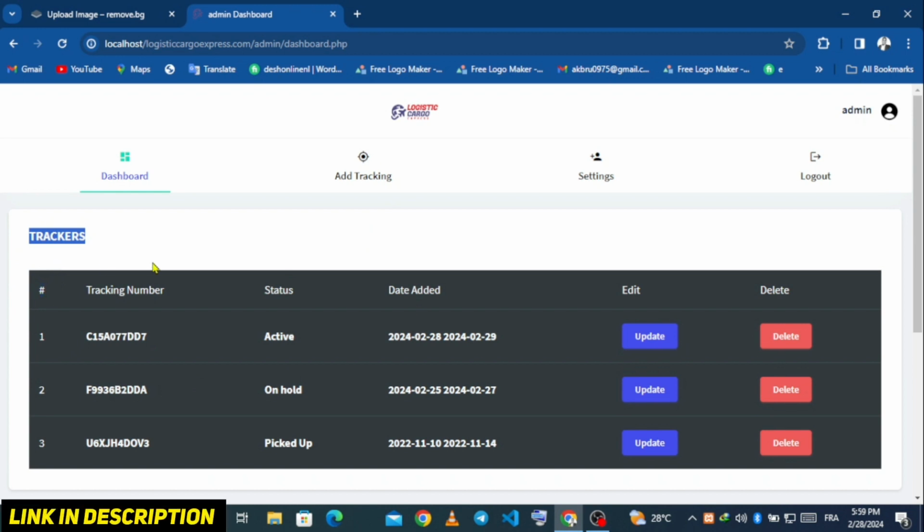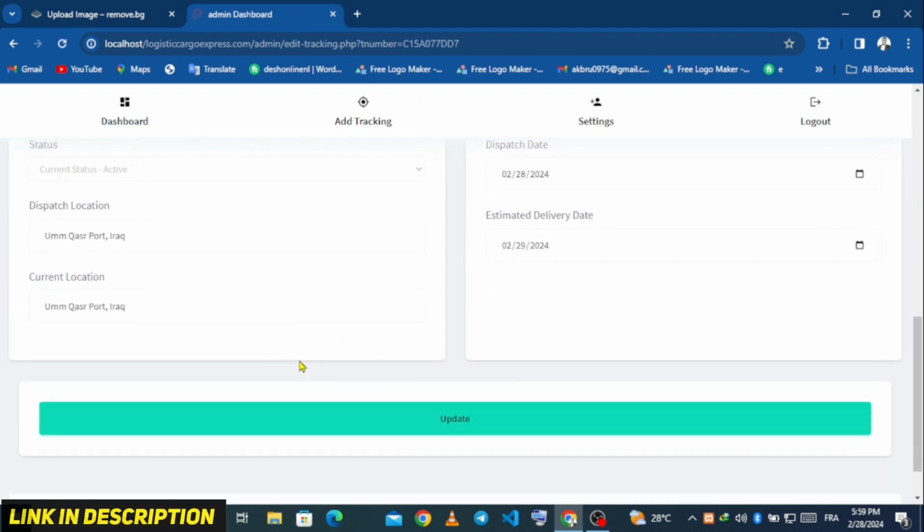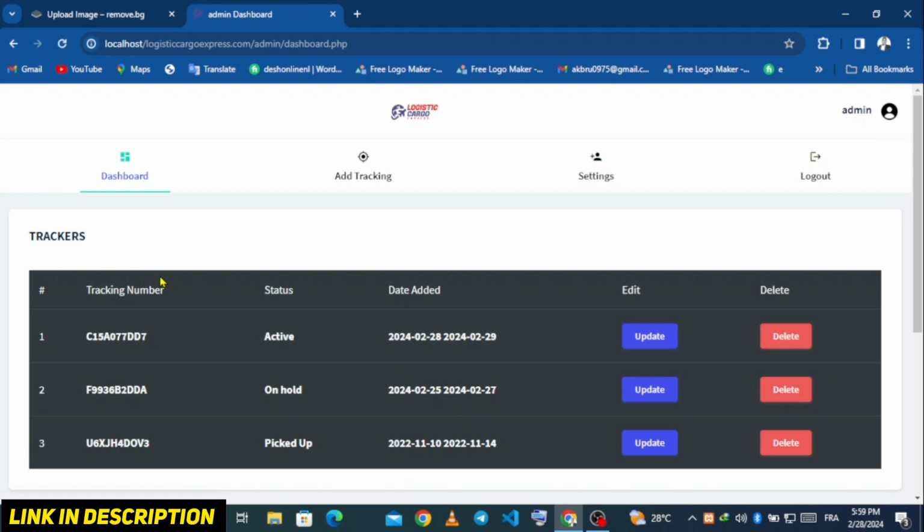Now you can see a new tracking up here. With the new tracking active, you can update the tracking from here. You can see all the information is excellent. Let's go to the dashboard. Let me copy the tracking code. We'll check it later. Now let's go to settings.